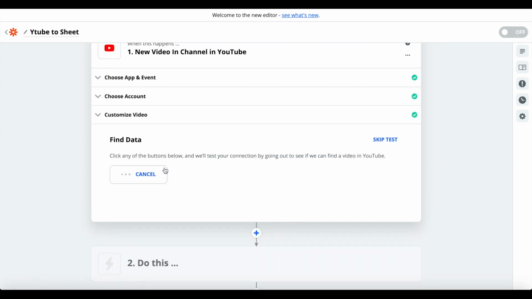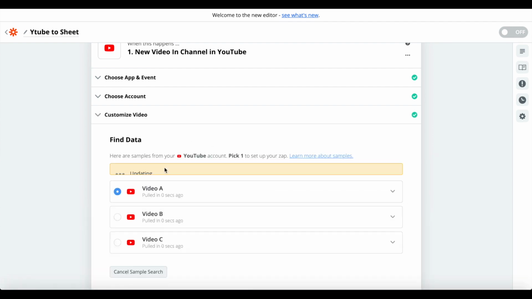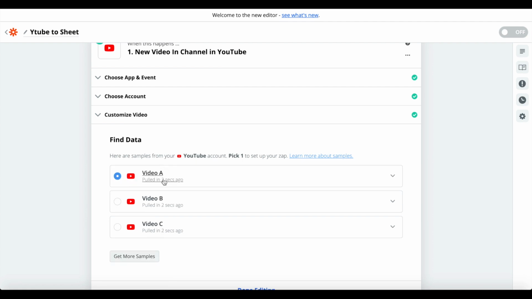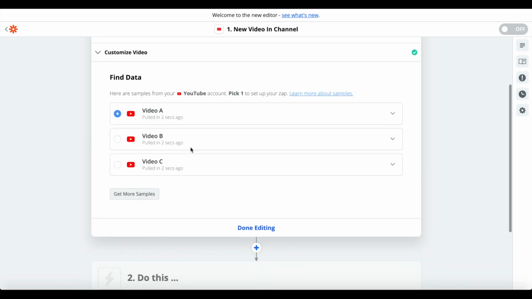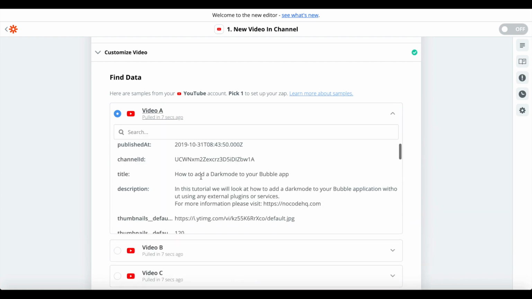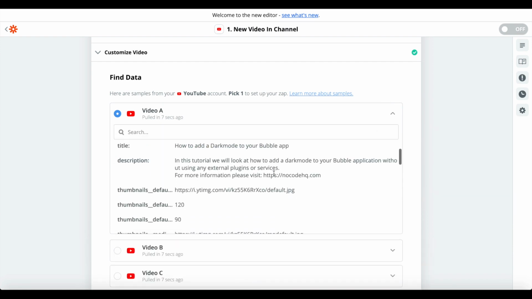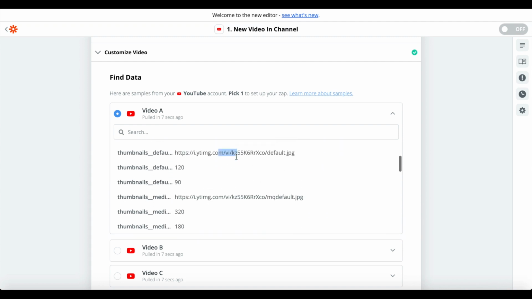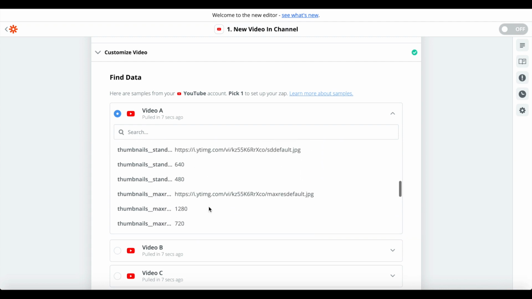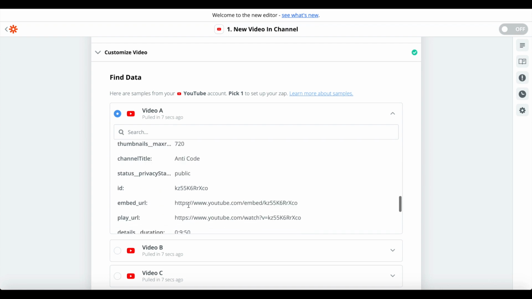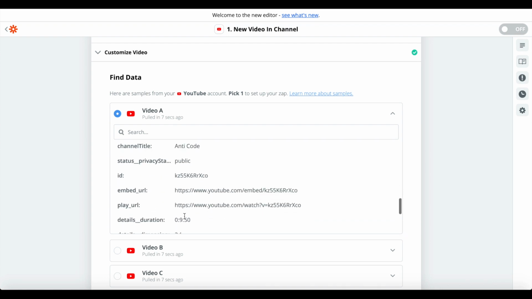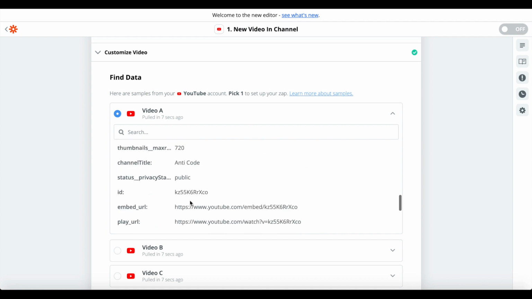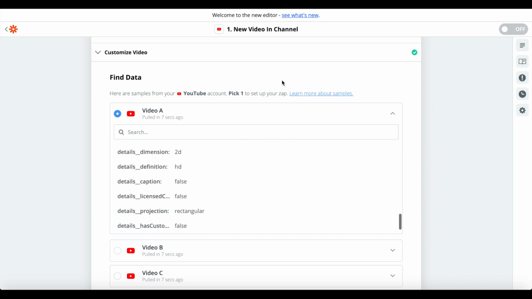And let's also test and review that. And great, as you can see, that worked really nicely. 3 videos were pulled in, video A, video B. Let's look at some data. For video A, you can see the title, how to add dark mode to your Bubble app, the description, the thumbnail of the video. We have the video URL itself, which is here, embed and play URL, the duration of the video, and so on, all this information. So this is really great.